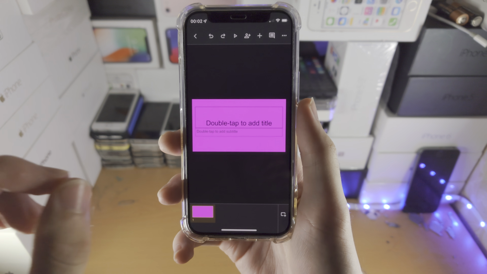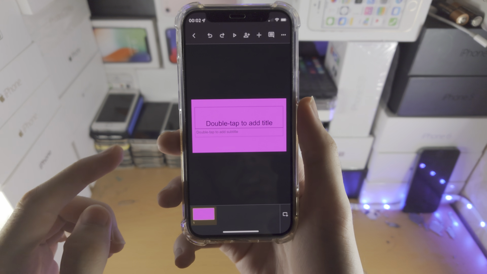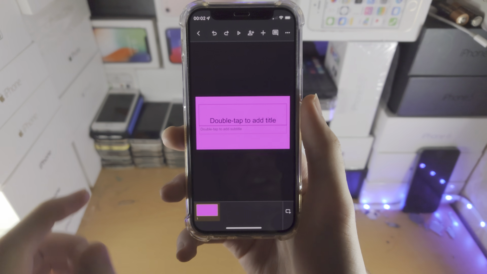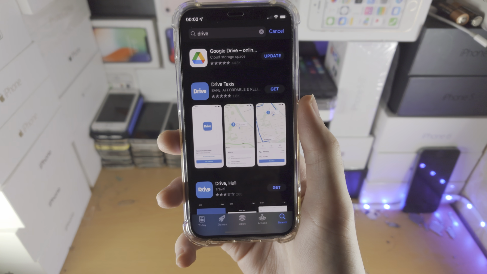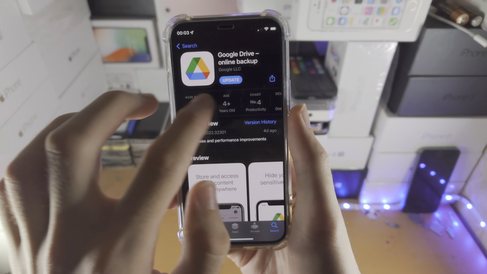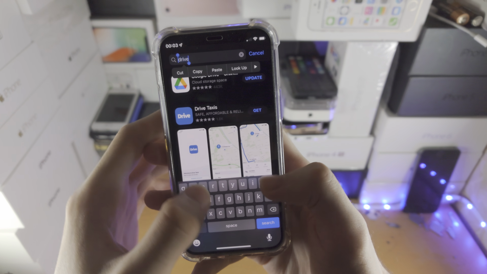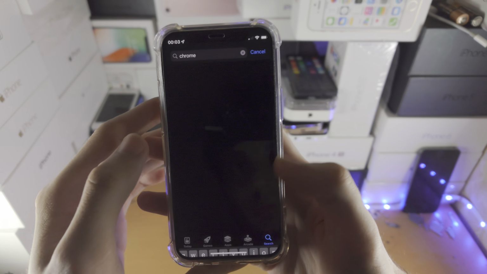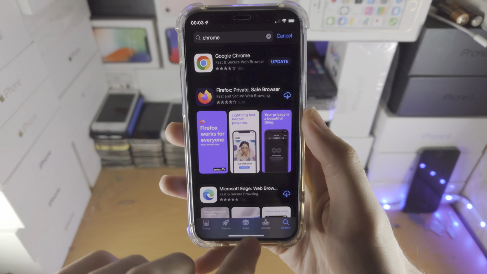Welcome everyone. In order to add a video from camera roll into Google Slides on iPhone, iPad or iPod Touch, the first step is you're going to download the Google Drive app. This is free from the App Store. Then you're going to download the Google Chrome app, which is also free from the App Store as well.